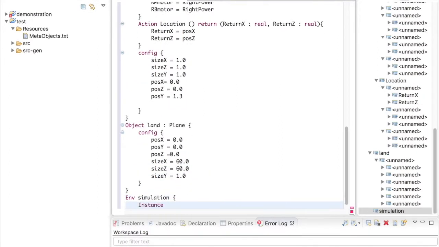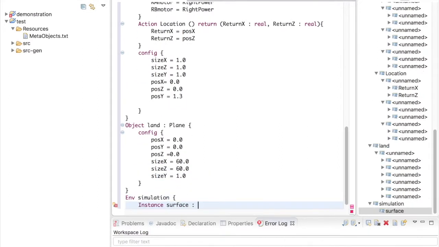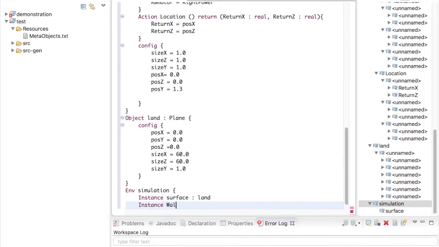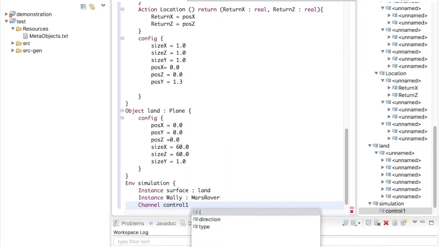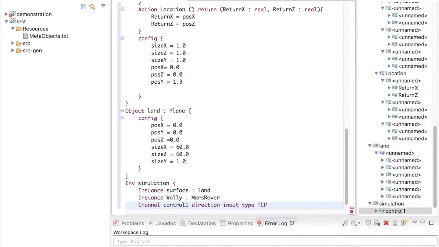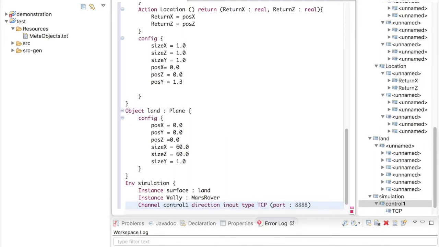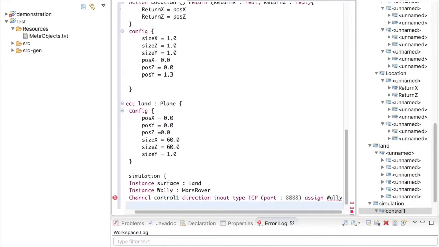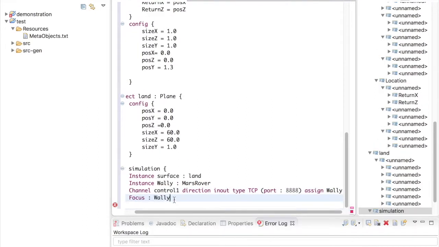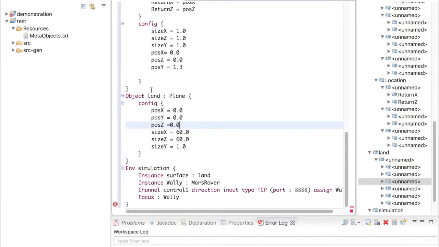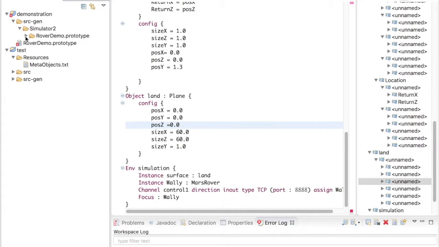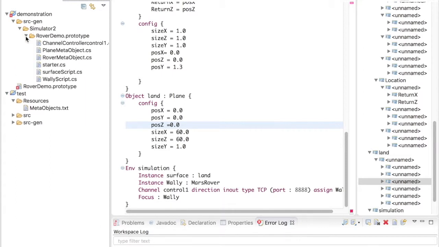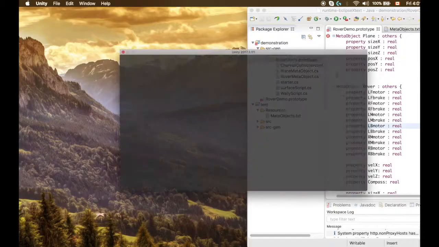Now, we can configure our simulation environment. We add both the plane and the rover as instances, create a communication channel on port 8888, and add our rover Wally to the channel. Finally, we set the camera to focus on Wally. Now, we can go ahead and save our configuration. This will create a SimGen folder with our generated scripts that are necessary to create the simulation in the project.